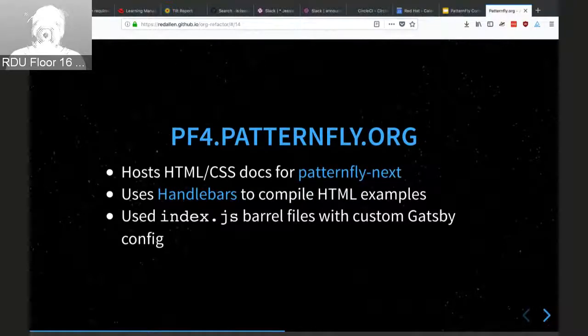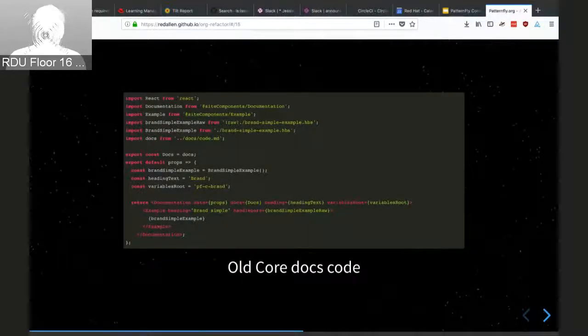It uses handlebars, and it used these index.js barrel files, and that's where some of these issues were coming about, because we couldn't change. We would have to change core and React separately always. They would always have to be separate templates, because fundamentally they were using these index.js barrel files that are really just React files instead of using Markdown like React does. So this is what the code looked like for it, and we would have our core developers come and change this.